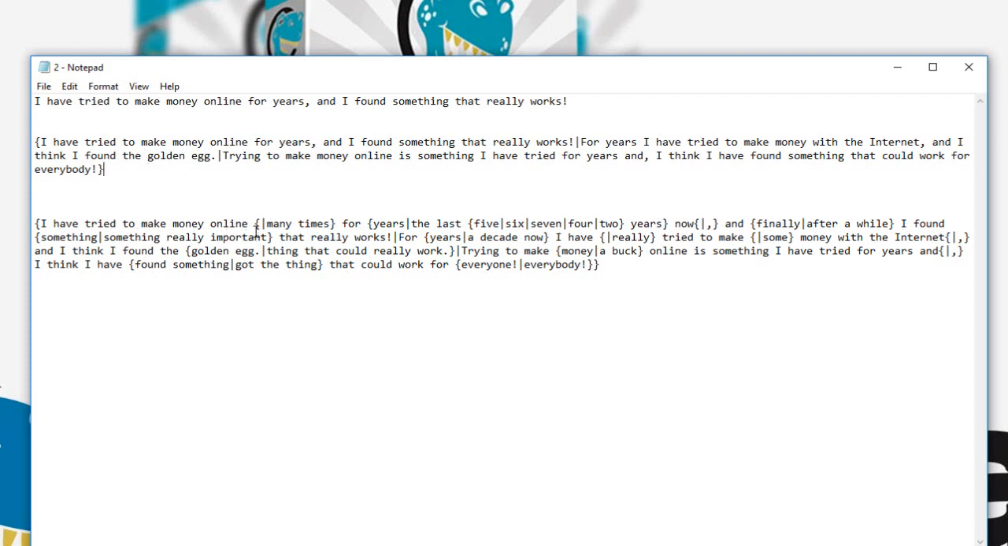Right, now the next step will be the following. I have tried to make money online and now we're going to make nested spin taxes. So that's actually a spin tax in a spin tax. So I have tried to make money online, curly bracket and pipeline. I will tell you later what this is actually, because this is an optional spin tax. That means sometimes the generator won't generate anything because, as you can see here, it's empty space, and the other times it will put here or in your sentence many times.